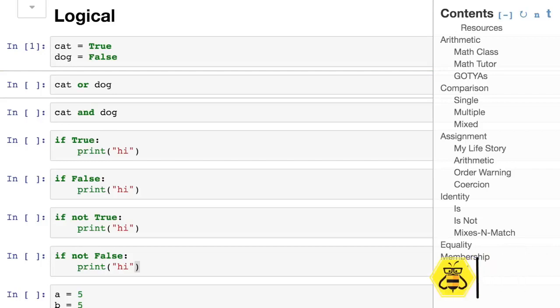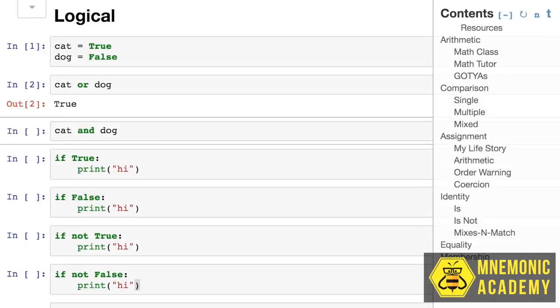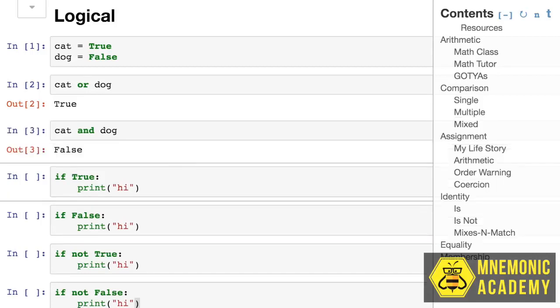So what we're saying here is true or false. Are either of them true? Yeah, cat's true, so true. Here we're saying cat and dog. Are both of them true? Well, we know they're not. We know dog's false, so probably false.